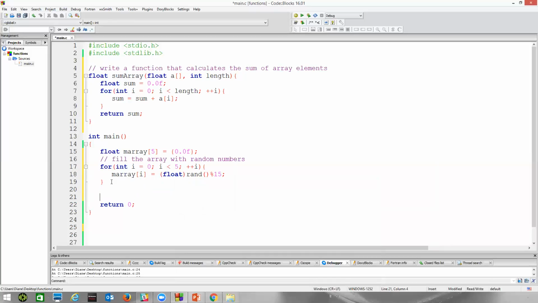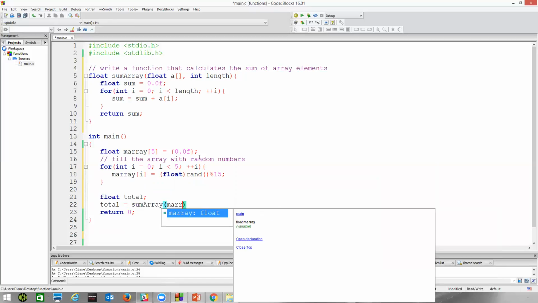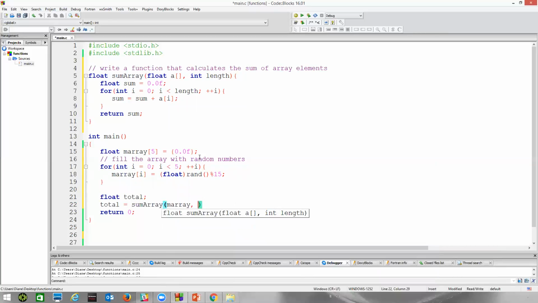Now let's call, let's just say total. We're going to assign to that. We're going to call our function SumArray. I'm going to pass to it marray. So just the name of the array is all I pass, and then the length here is 5. So let's see how that works.